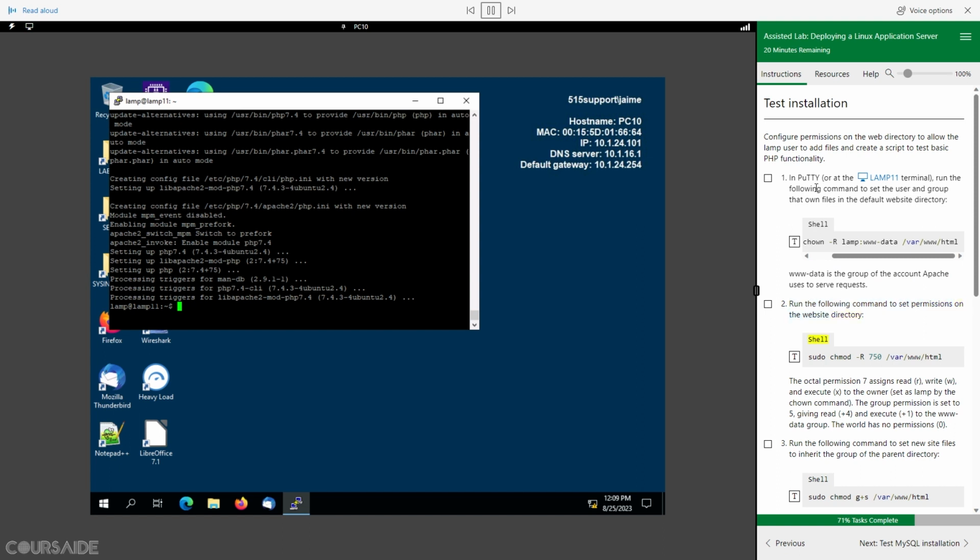Shell: sudo chmod -R 750 /var/www/html. The octal permission 7 assigns read (r), write (w), and execute (x) to the owner, set as lamp by the chown command. The group permission is set to 5, giving read (+4) and execute (+1) to the www-data group. The world has no permissions (0).